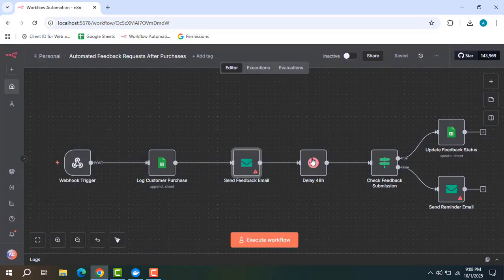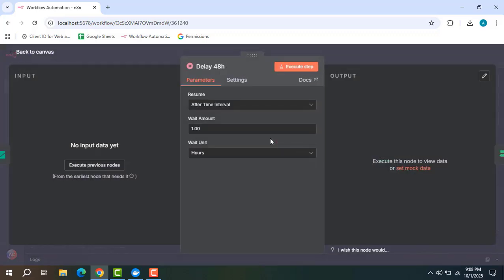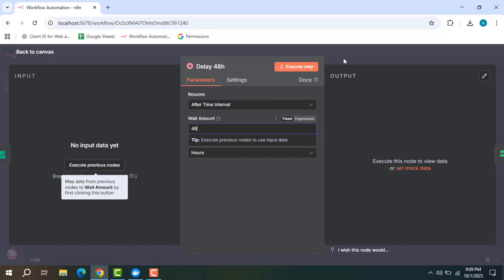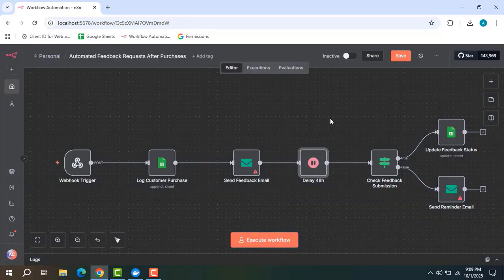After that, you have the delay node for 48 hours. So for the wait time, you type here 48. Its purpose is to wait 48 hours before checking the feedback, giving the customer time to respond before sending reminders.